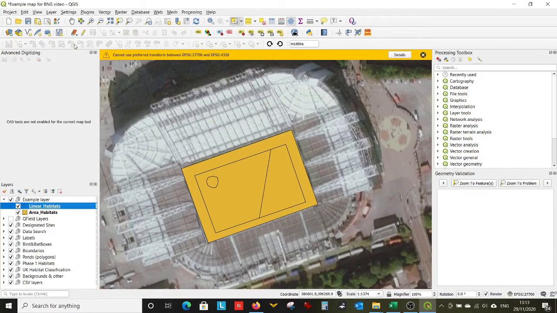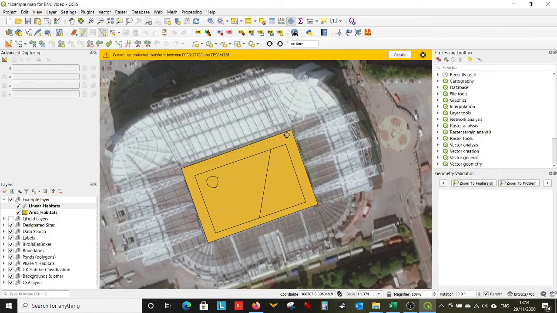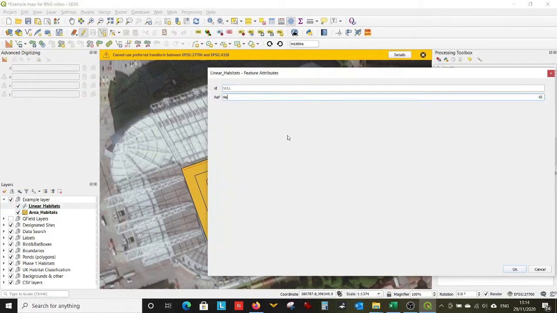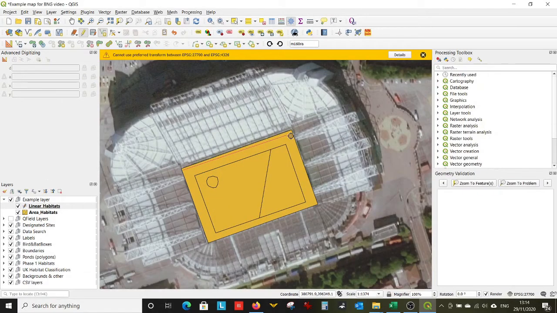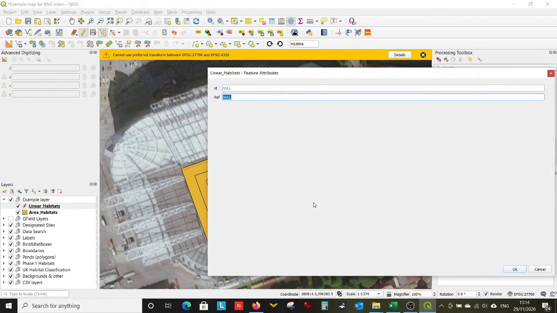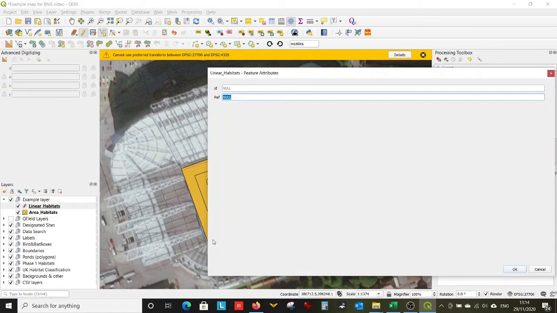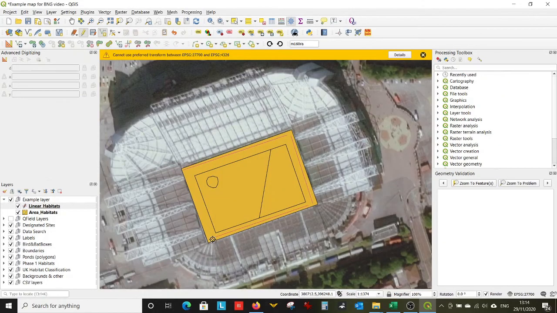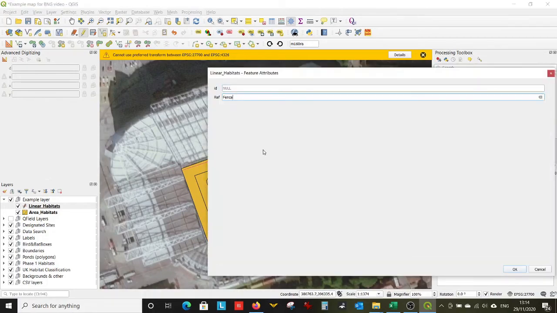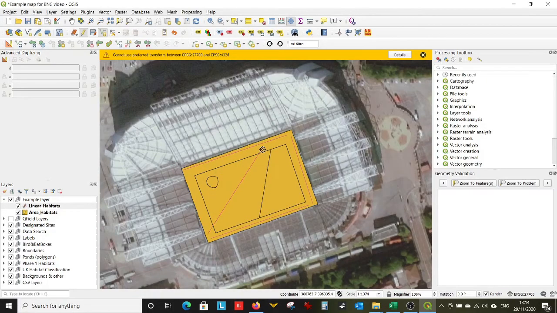Okay, linear habitats. So what should we do to Old Trafford football ground now? I'm going to turn that off. The advanced digitising. Let's have a hedgerow there. Have a tree line there. Let's have a stream here. And then for the sake of weirdness, let's have a fence all the way through it.